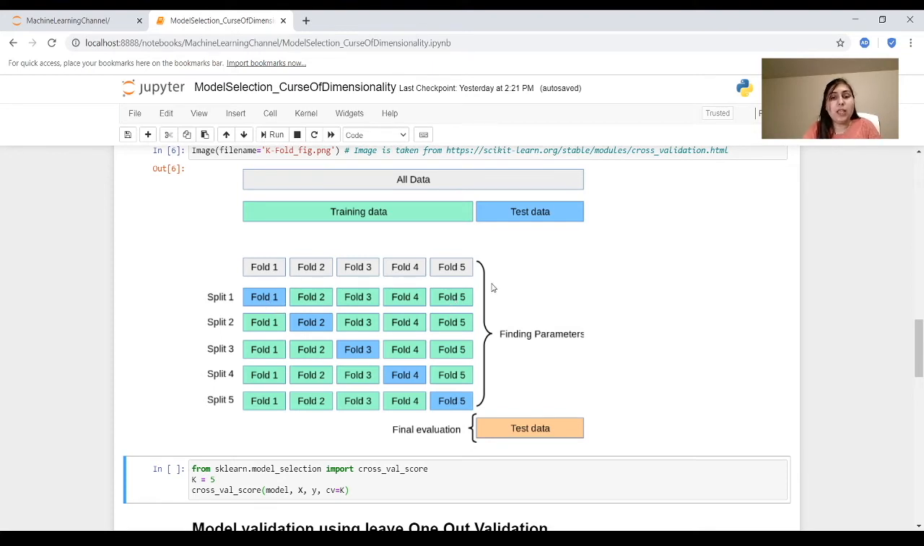So in this case I'm going to use fold 2, 3, 4 and 5 for training and fold 1 for validation. Similarly in this case fold 2 will be used for validation and so on, and the average accuracy of this would be the cross validation accuracy, k-fold cross validation accuracy. In this case k is equal to 5.